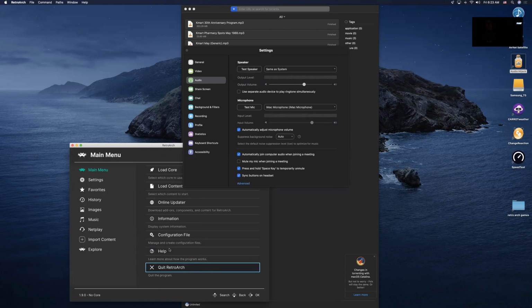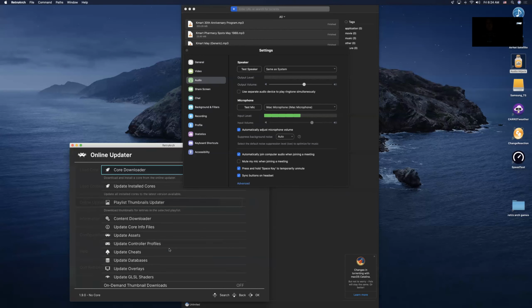Quit RetroArch. Load core. Load content. Online updater. Information. Configuration file. Help. Quit RetroArch. So that's the main menu of RetroArch. So if I want to, for example, just check and see if there's any updates, I would go to Online updater. Online updater, core downloader, and update install cores.